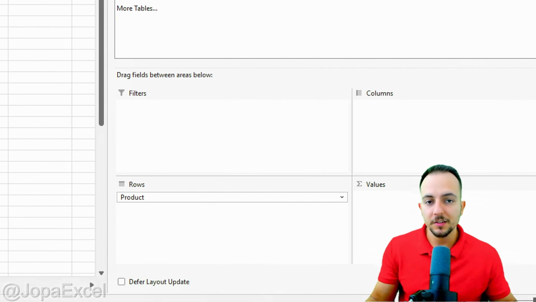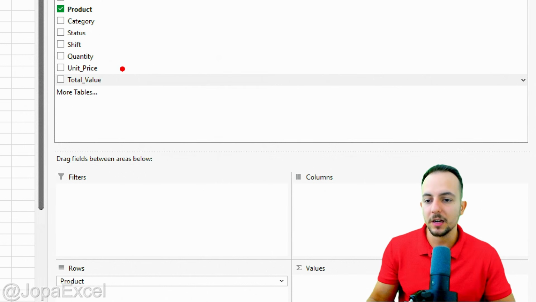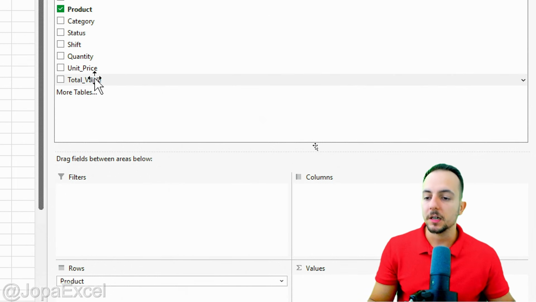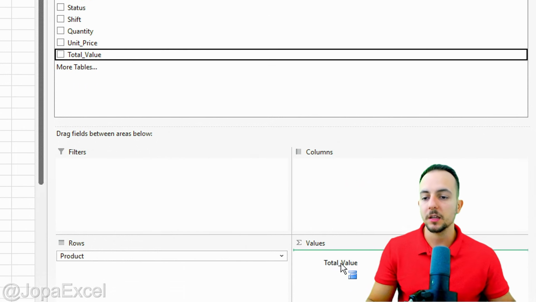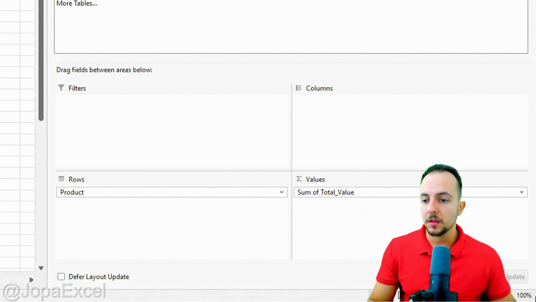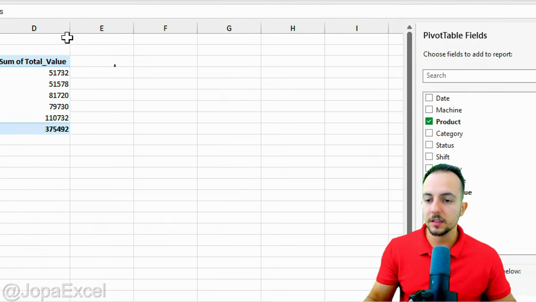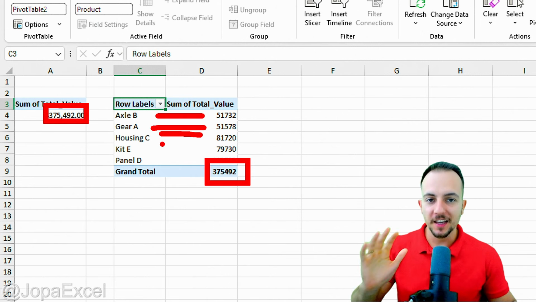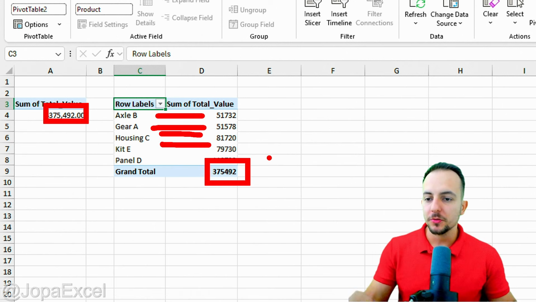So what is missing? We can take the total value and put into the values. Simple. We already know how to do that. So I'll take, again, the total values, click, hold, and drag into the values. Now, when I look at the pivot table, I can see not only the grand total, but also the total value for each product.